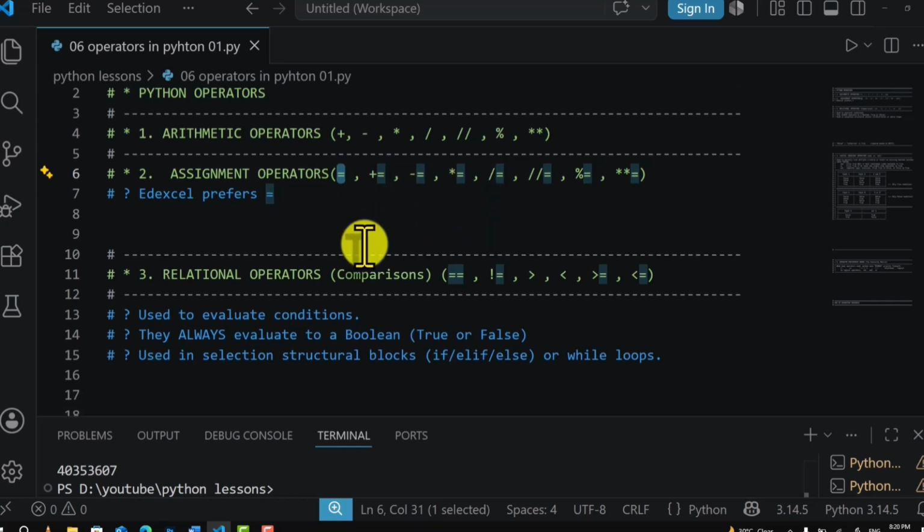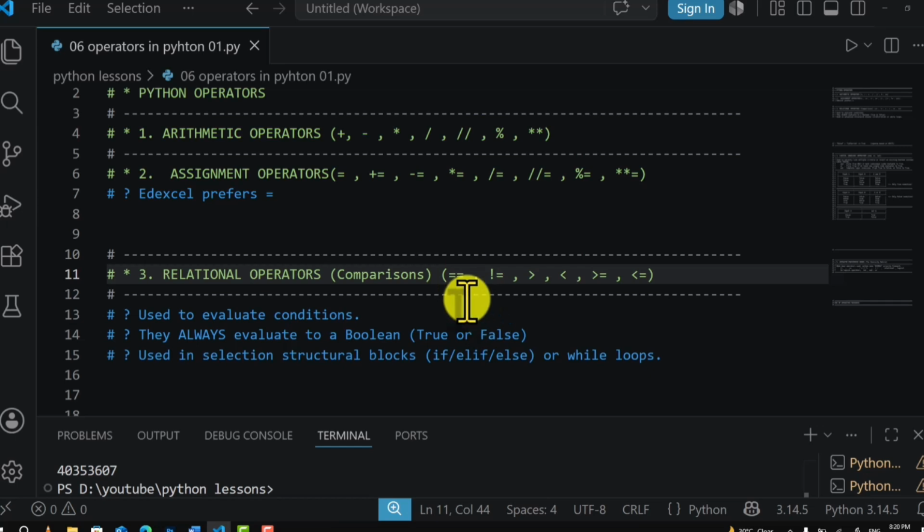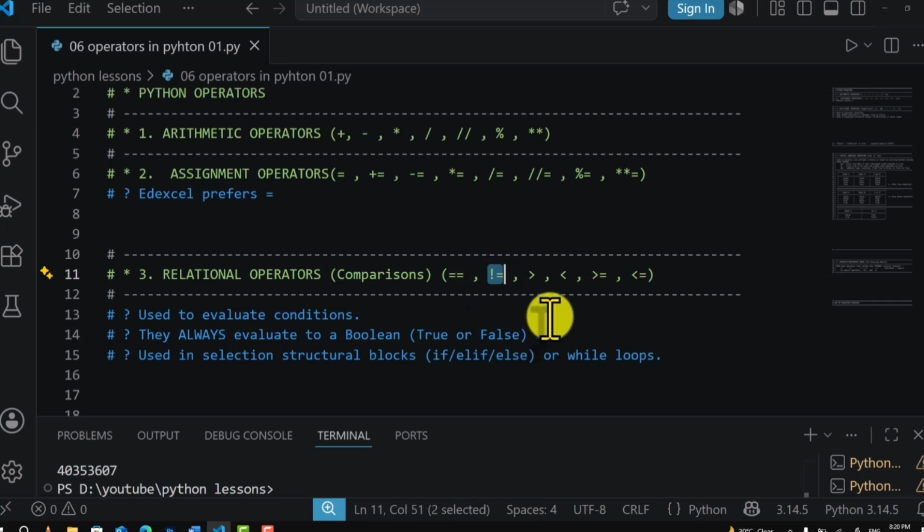That's it, okay? Now we're going to talk about the third type of operators that we are going to study in this class, which is relational operators or comparison operators. As known from the name, they are used to compare values. We have two equal signs to check for comparison, and we have not equal, to check if things are not equal, larger, smaller, larger equal, and smaller equal.